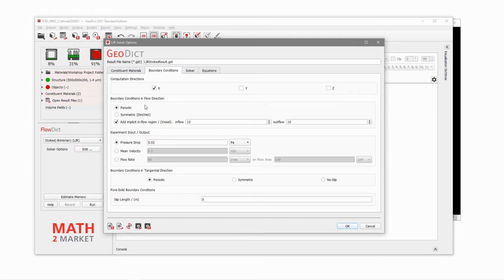Then for the boundary conditions, we select symmetric here in the flow direction and also in the tangential directions because our structure here is not periodic. Periodic boundary conditions are usually faster to compute, in some cases much faster. So if your structure is close to being periodic, or if you add a very large inlet or outlet to your structure, we recommend to use the periodic boundary conditions. I will just make sure that I did not forget anything.